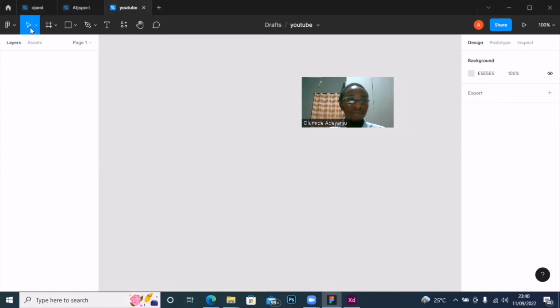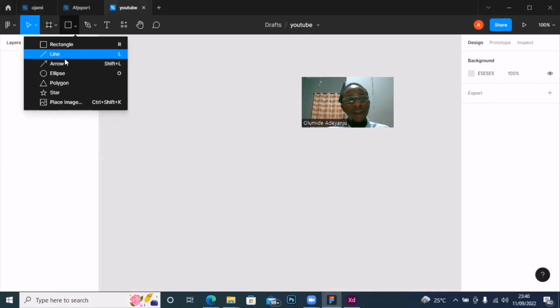So you have your shape. If you use CorelDRAW, you know what freehand is. Then we have your frame, which is the size of your design, be it a laptop or a mobile. You can give it any size. Then your shapes: rectangle, line, arrow. You understand? So you have the kinds of shapes.